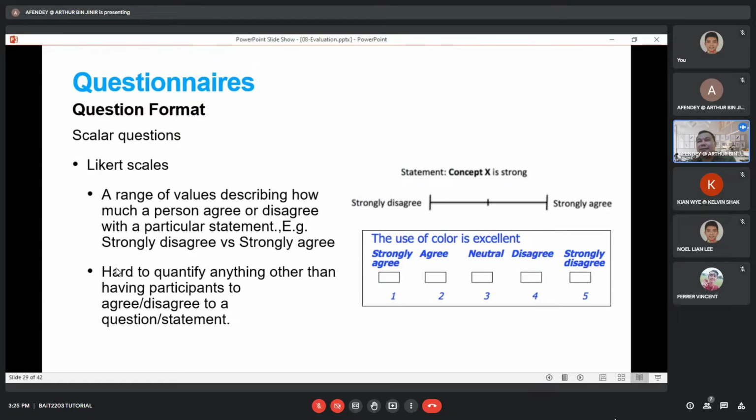But of course there will also be disadvantages. It is hard to quantify anything other than having participants agree or disagree with a question statement. Also the same, they are not giving the respondent the option to have other opinion or feedback in here. Only strongly agree or strongly disagree. The scale is only that option.